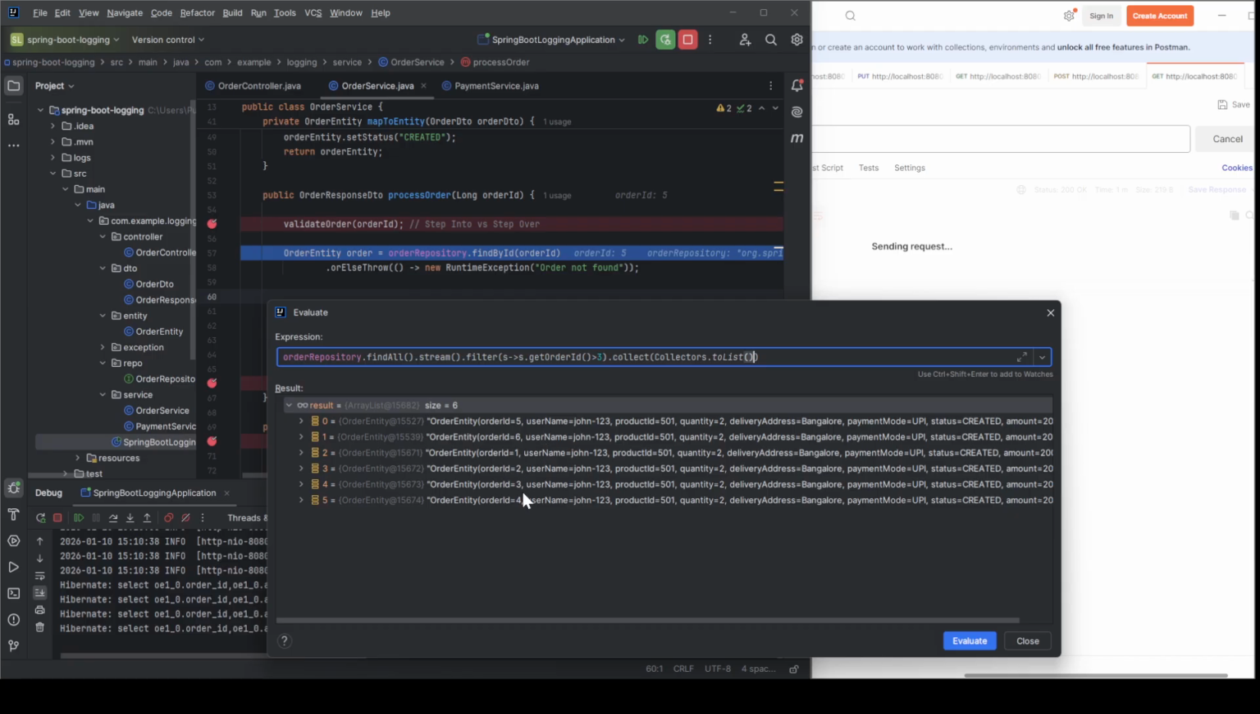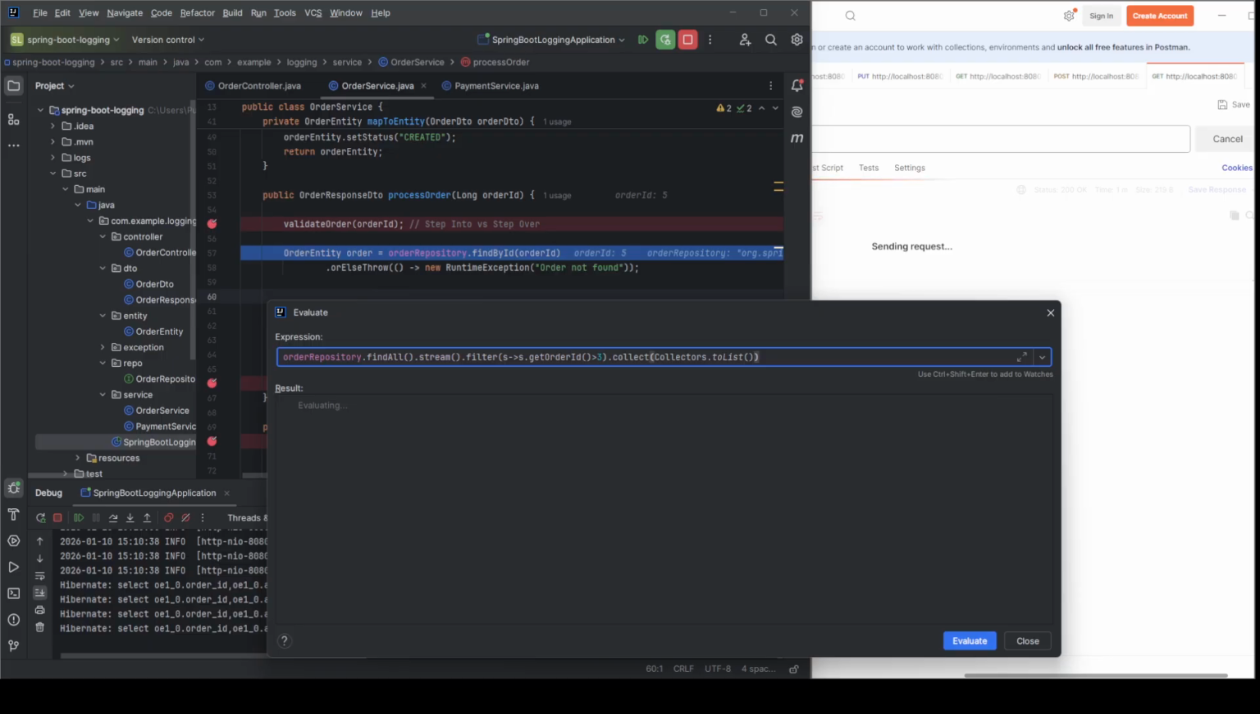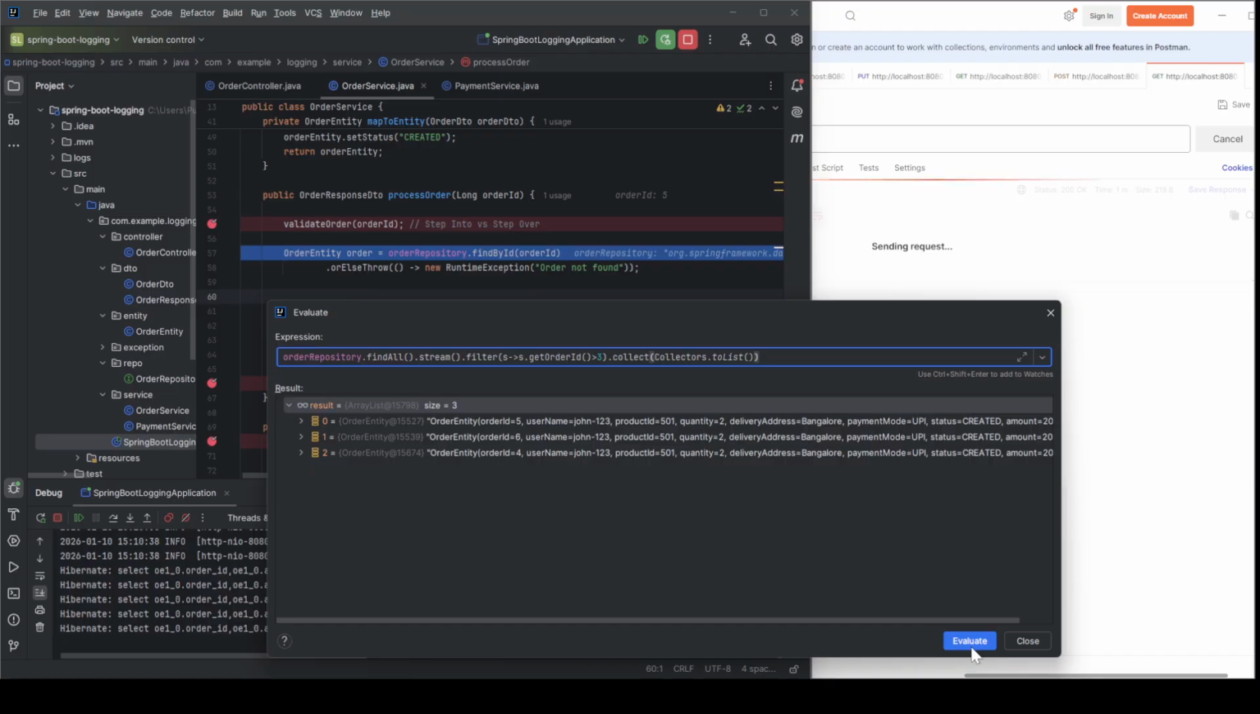S dot get order ID greater than 3, right? So how many records will we get? 4, 5, 6, so 3 records. Let's see it. Either you can press evaluate here, or Control Enter. We got 3 records. So this is nothing but evaluating the expression.